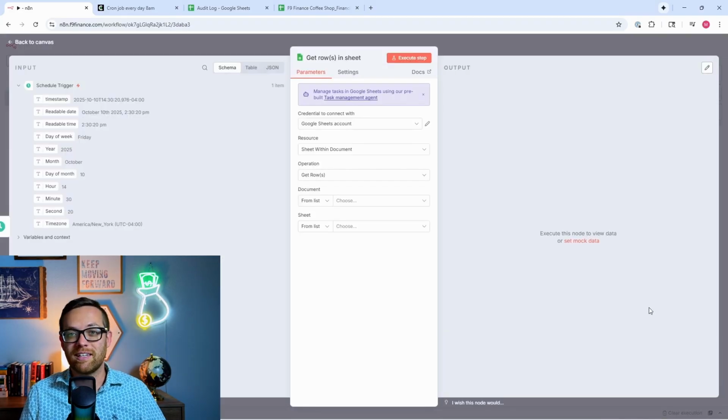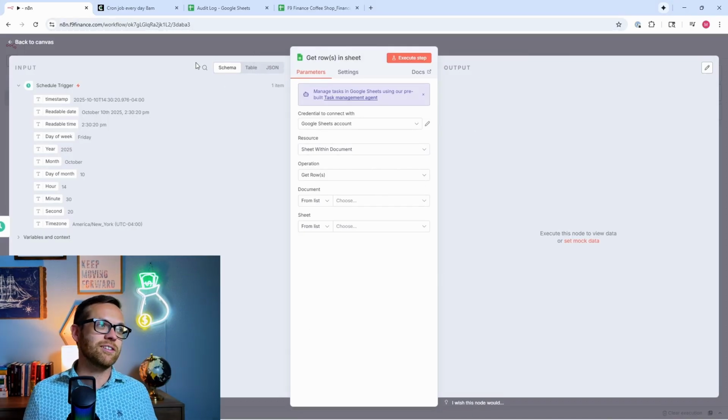You're then going to see this come up. So I mentioned before, you're always going to have your input and your output. So we've got what comes in, the action we're taking in this node, and then what comes out of the node. So there's three different ways to look at all of this. There's the schema. This is going to be kind of the line items coming in. You'll see those here, timestamp, day of the week.